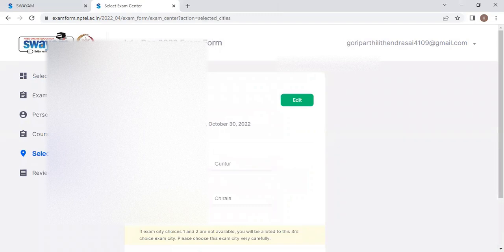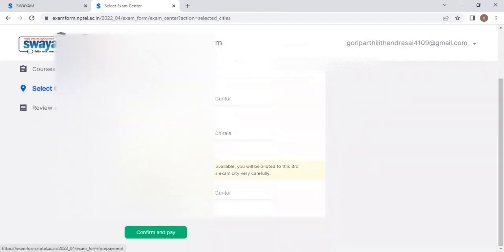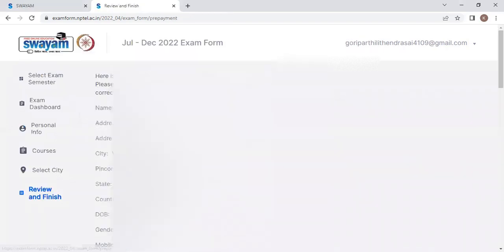Now see here, it is showing me to pay 1000 rupees. So come to the bottom and click on Confirm and Pay. Okay. Now you can check your complete details, and you can pay and finish your payment processing. Thank you so much.